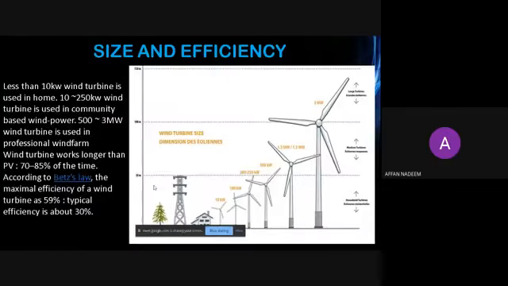So, the size and efficiency. As you can see in the picture, the small wind turbine provides 10 kilowatts, and the tallest wind turbine, which is 100 meters high, provides 3 megawatts. So the size of the wind turbine is dependent on the production of electricity. The taller the wind turbine and the longer its blades, the higher the generation of electricity.